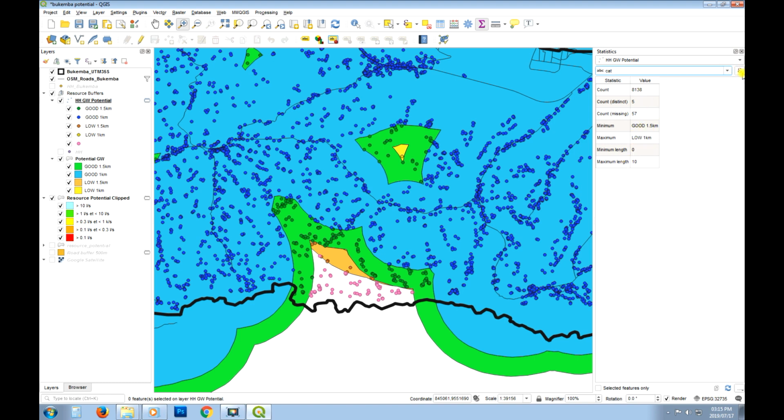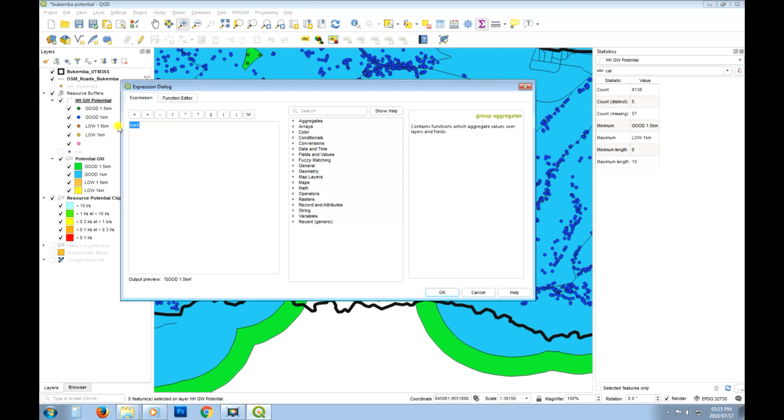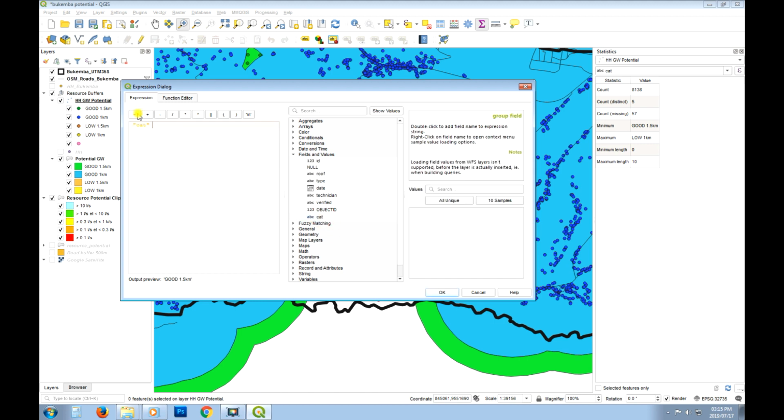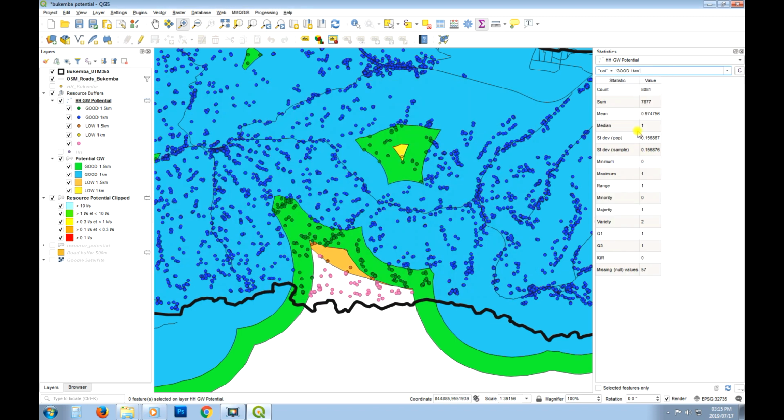So we want to use this little sum tool, and we're going to delete the cat there, and we're going to go to fields and values. We want to say category equal to, and we just need one equal sign, and we're going to say good within 1 kilometer. And then it recalculates, and it tells me that there are 7,877 households that are within 1 kilometer of a good water potential, or groundwater with water potential that is good, according to how we set it out, whatever those liters per second values were for that particular aquifer.